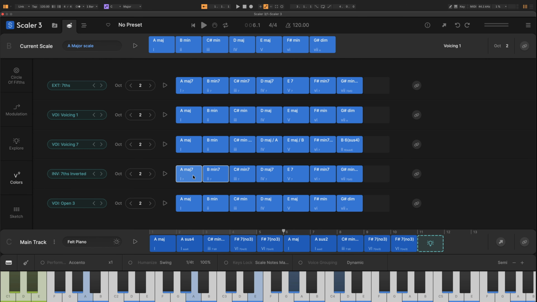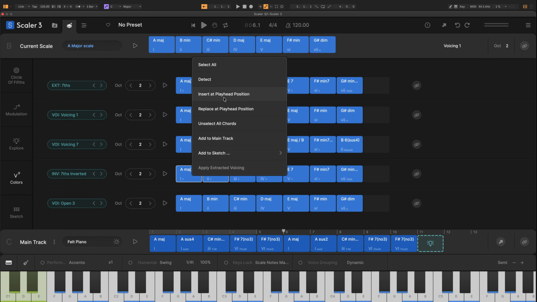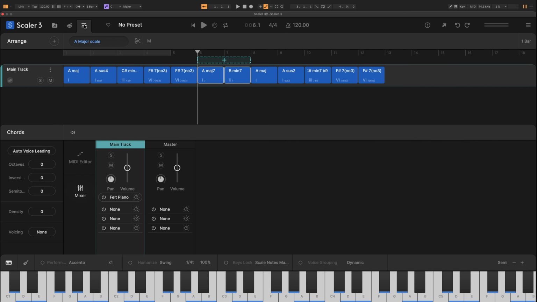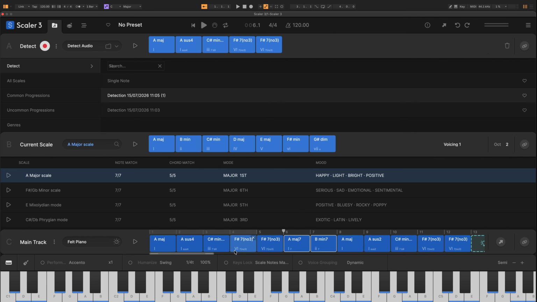You can actually just also insert. So if I was to get both of these chords and insert at playhead position, it just moves all the other chords across and inserts them right there. It's fantastic because everything is consistent. You know where you are, you can see the timeline, and it just makes working with Scalar 3 much, much easier.